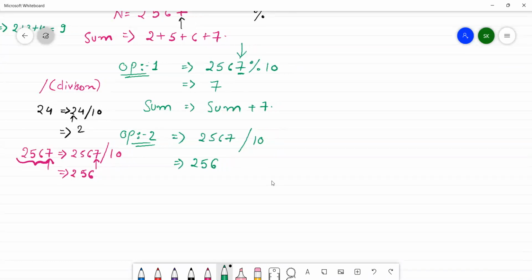Now, if again you will do the modulus 10, you will get 6 as your digit. And then you can remove 6 from the remaining number. Is it getting cleared or not? So basically it is moving in the loop, that is doing the same operation again and again.